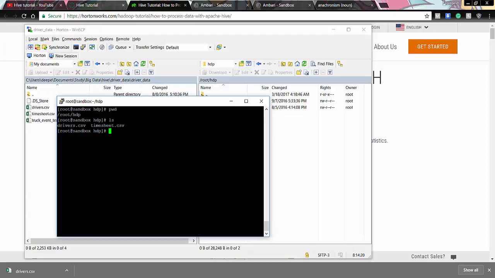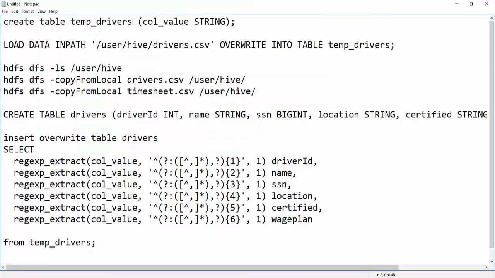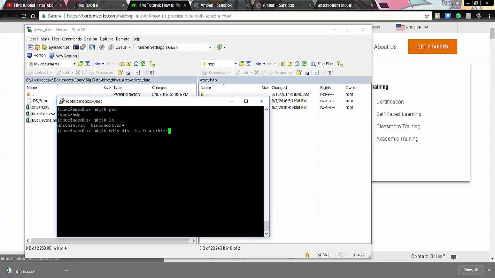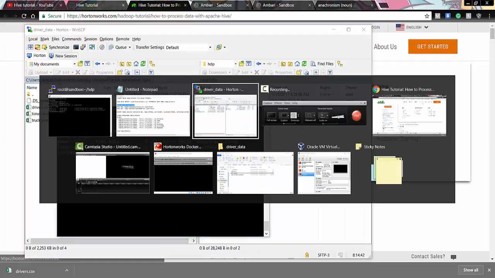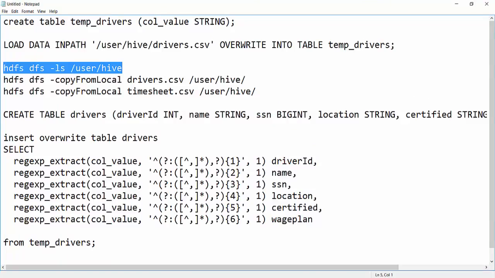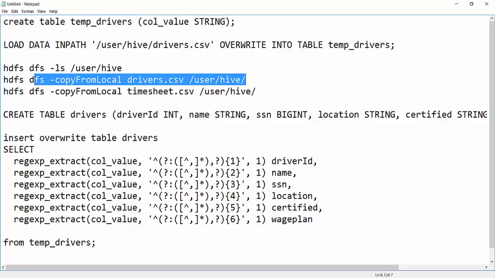Now next we need to check if these files are present in our Hadoop file system. So this command will check the files present in the user/hive folder in the Hadoop file system. Here we can see that the driver and timesheet files are not present. So next we need to copy these files to the Hadoop file system.